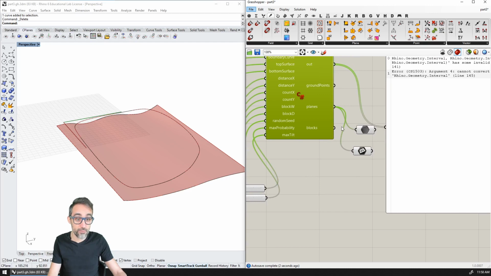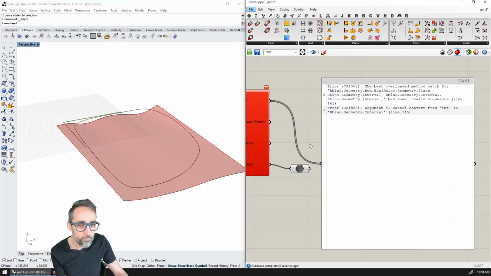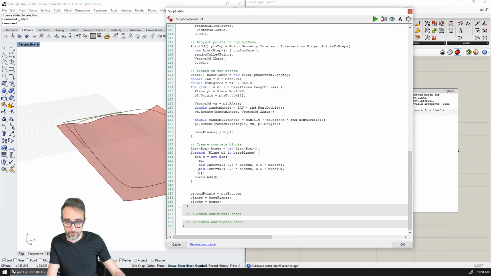There's some kind of error here. So let's see what it says: you cannot convert from int to Rhino interval. Yes, because I have to create a new interval from 0 to 1, for example. And I'm starting at 0 because I want my boxes to be sitting on the plane and start from there.